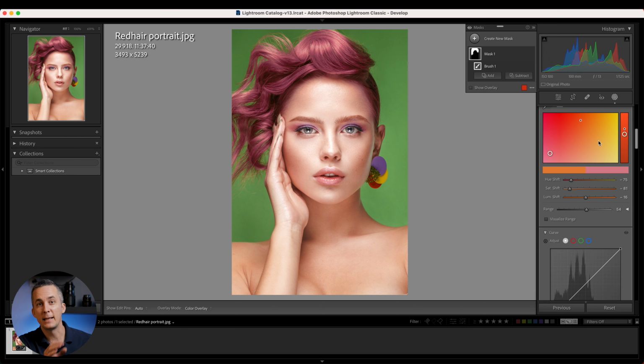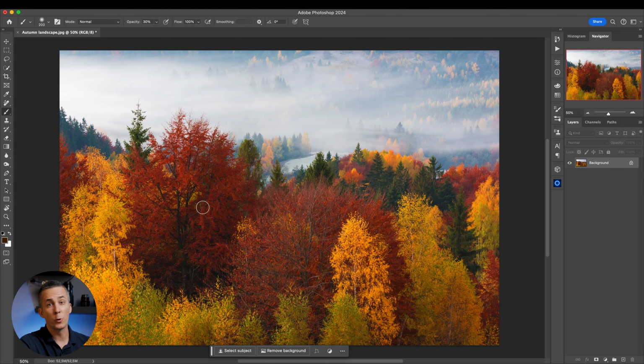So it's amazing that they implemented it in the masking part, so you can really nail down your selection and nail down the colors that you want to move. All right, now let me show you another amazing example, and that's how to tweak or completely change the colors on, for example, your landscape photos. And this time we will do it in Photoshop. Why not? Let's learn how to do it in Photoshop too.